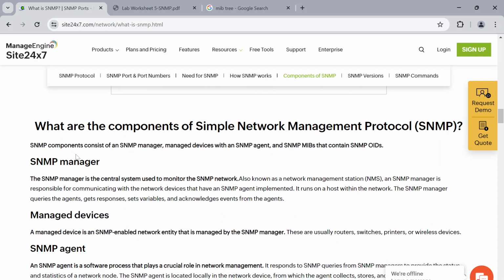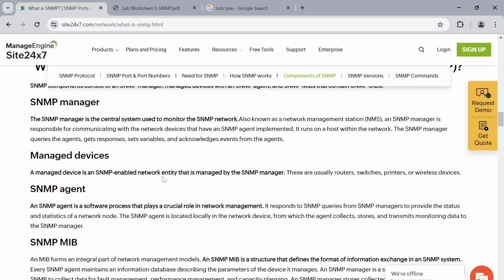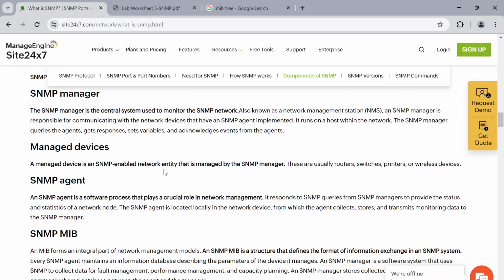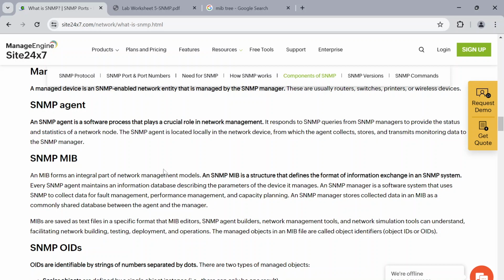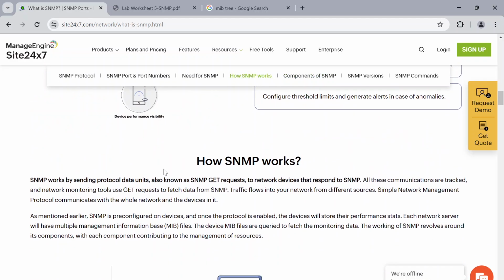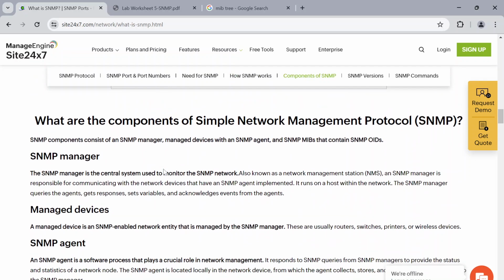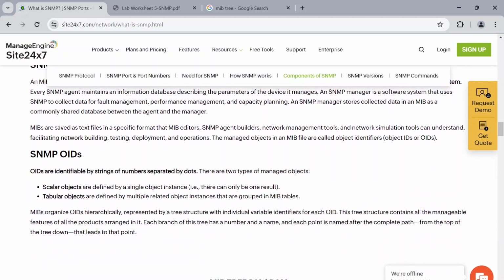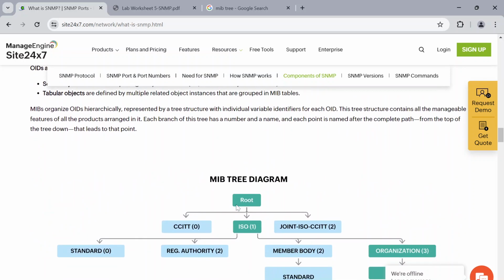Then you have to know about the components: SNMP manager, SNMP managed devices, SNMP agent, managed objects, and you have to be familiar with the MIBs. MIB means management information base. Then you have to have an idea about OIDs also.